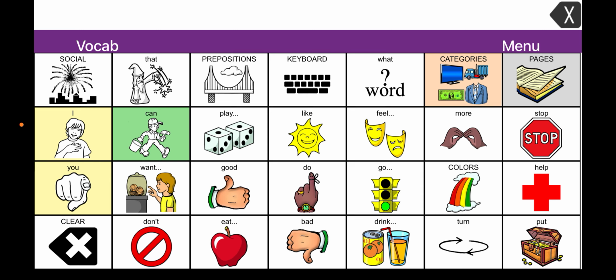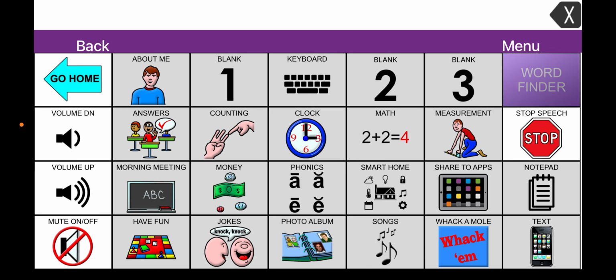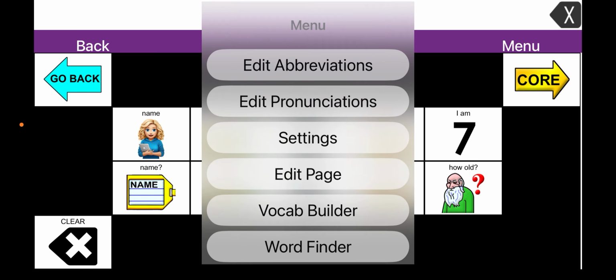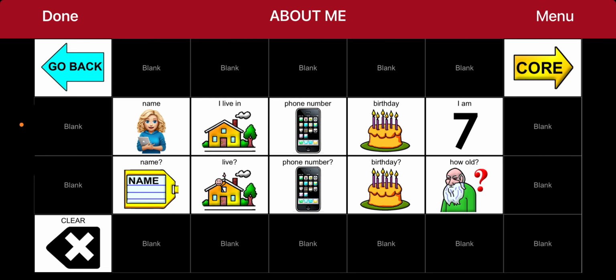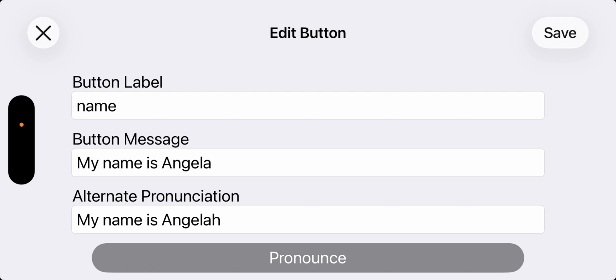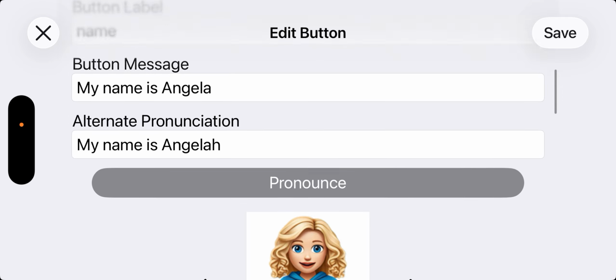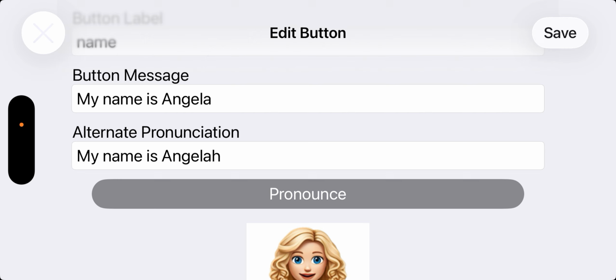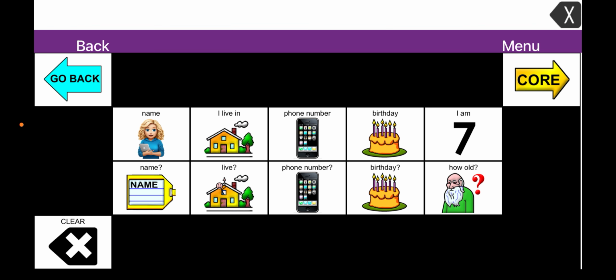The other thing that's happening, if you go under Pages, well, this is where I have it. If you have any buttons that have an alternate pronunciation done when editing at the button level, Edit Page, I've done one here under Name, edit this button. Okay, so see right here where it says alternate pronunciation. All right, so I'm going to have you listen to what happens.